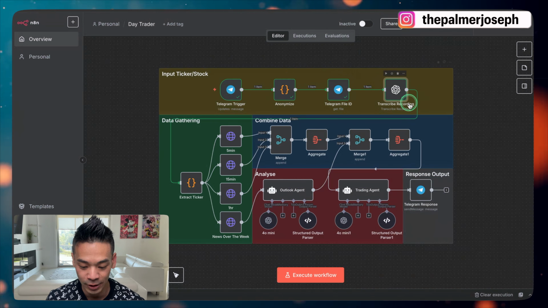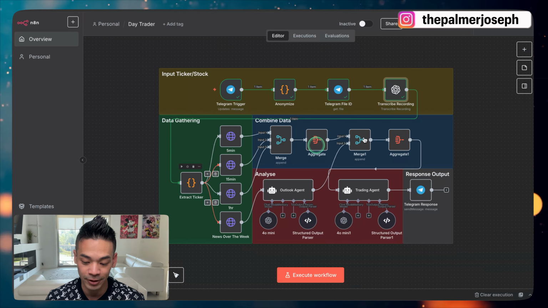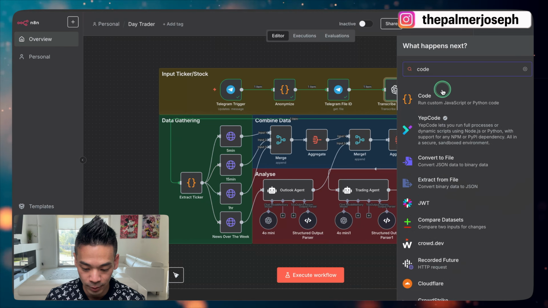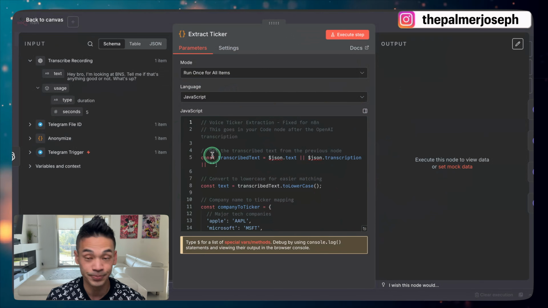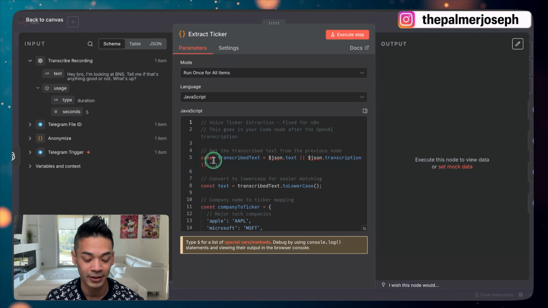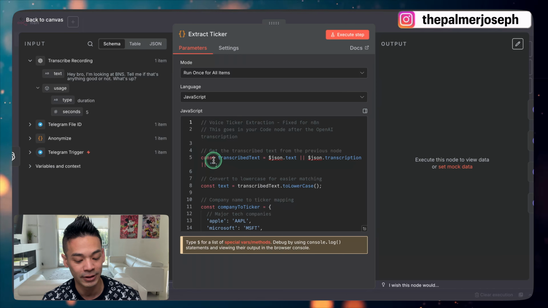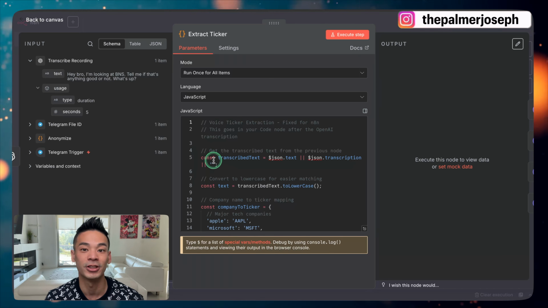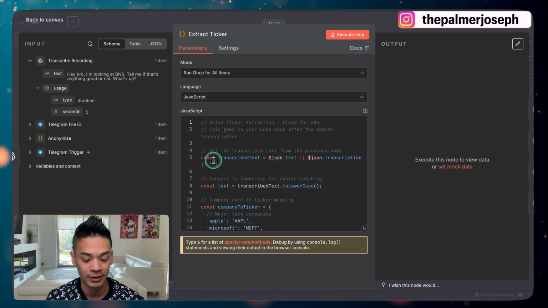What we do now, it goes down into the data gathering phase. And here, I have another code node. Again, top right corner, type in code, pop this guy in. This is a JSON code. I don't know what this means, okay? What I did here is I went into Claude and asked it to basically transcribe. What I'm telling it is this is the input, this is the output I want. I want the output to strictly be the ticker that I have mentioned in my audio recording, okay?